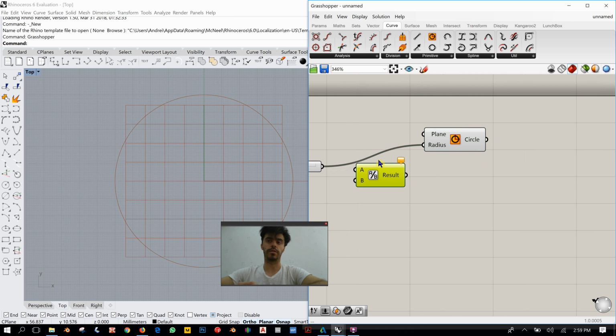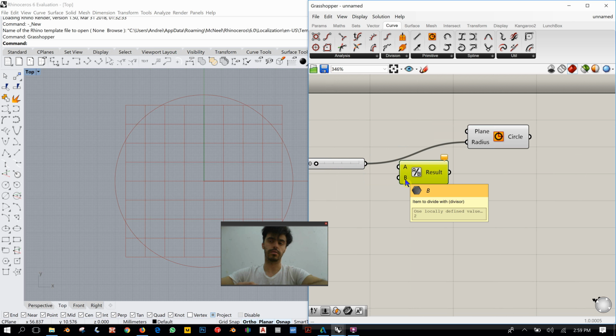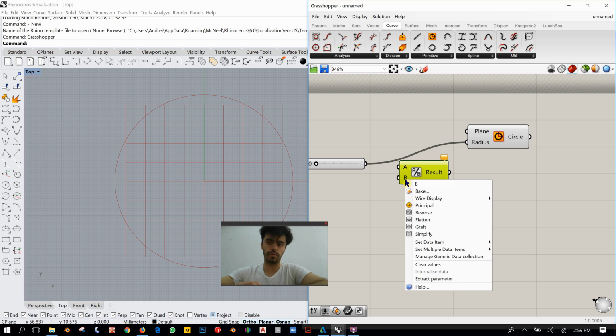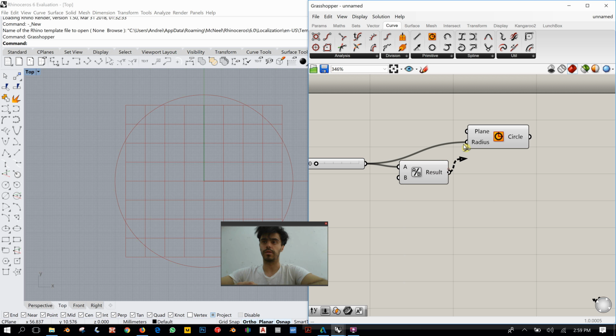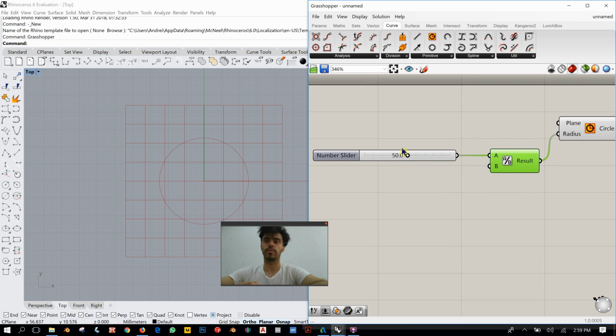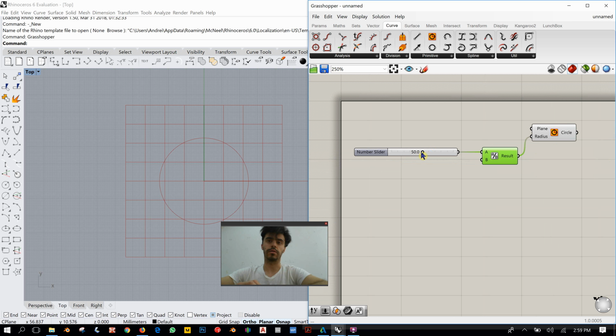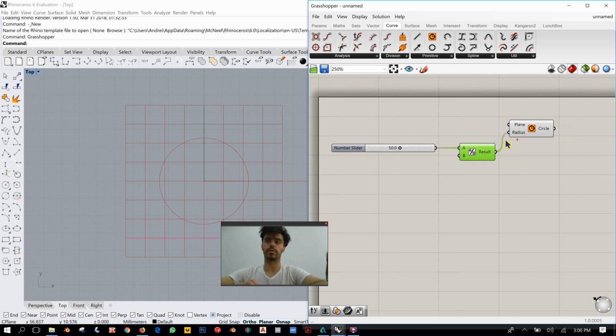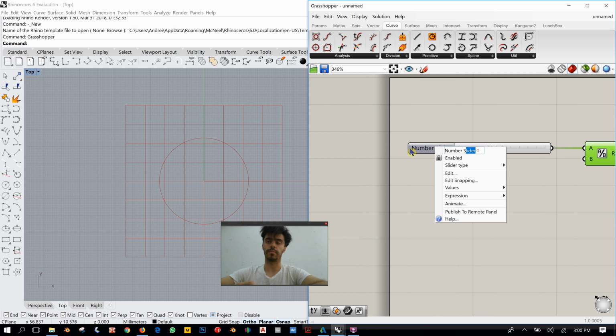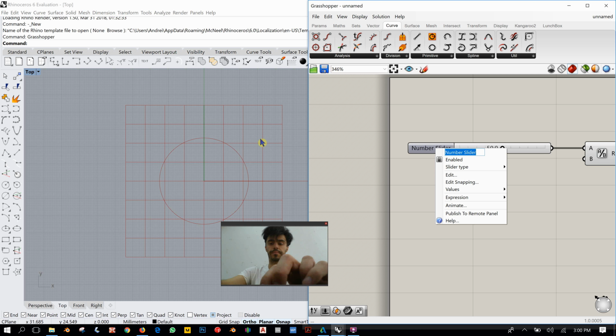a division component that has the b value set to 2. You can change this if you want by right-clicking it and choosing set data item and modifying it from here. So let's just put it like this, and now we have a circle that has a 50 millimeter diameter, and we can rename this by right-clicking it and saying earring, millimeter.